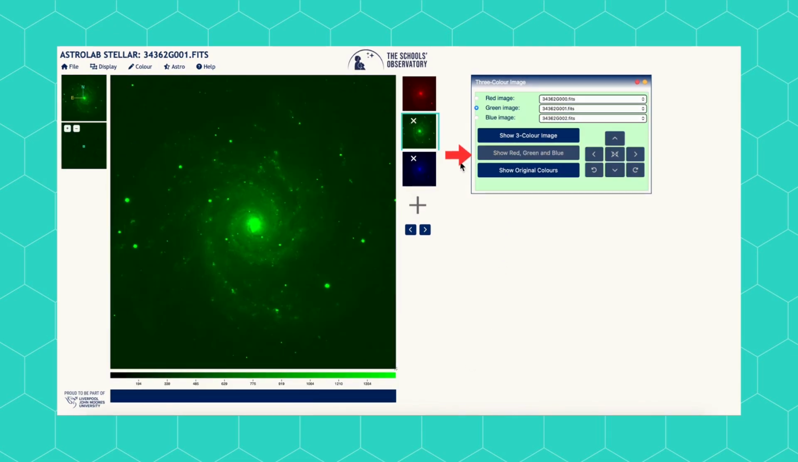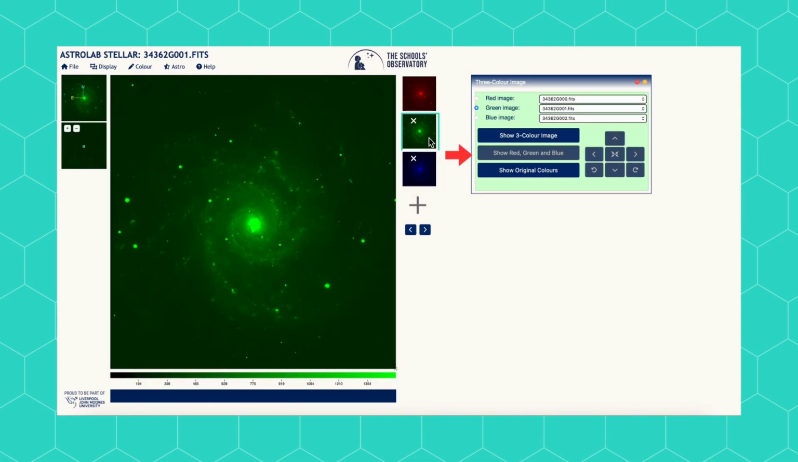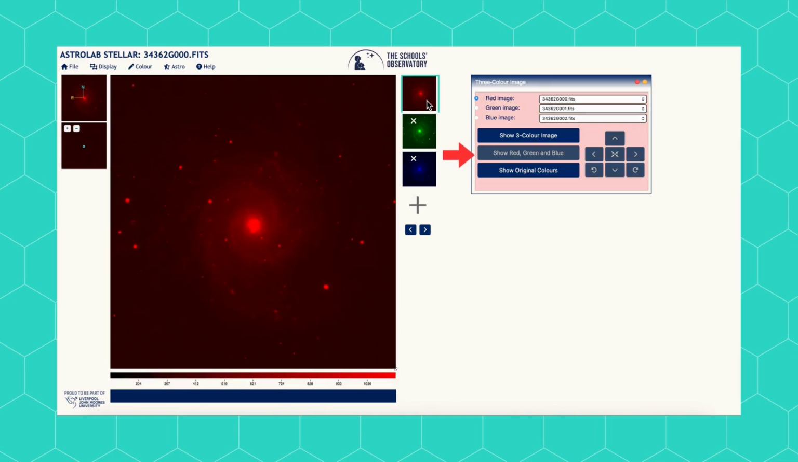Show red, green and blue is the default option. Each image will be its assigned colour. So, the image chosen to be red will be red, the image selected for green will be green, and the same for blue. You'll see this in the main display window and for the small image boxes on the side.